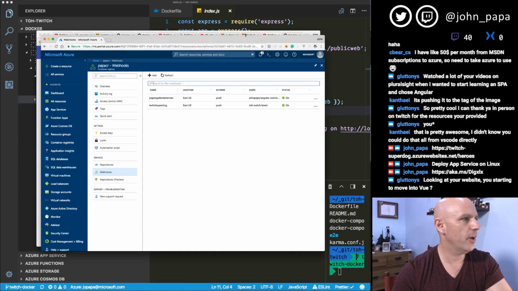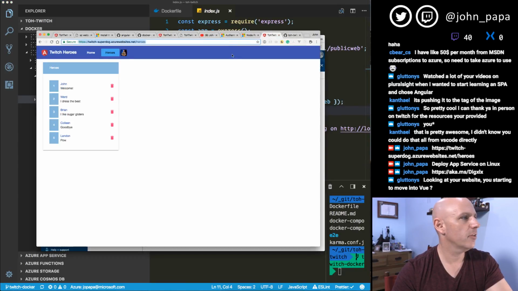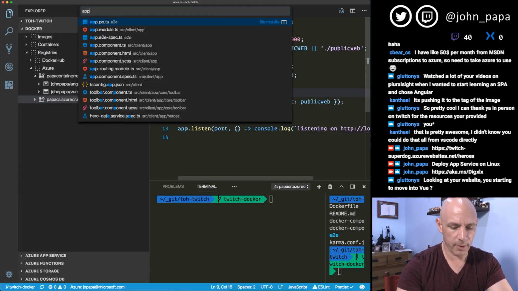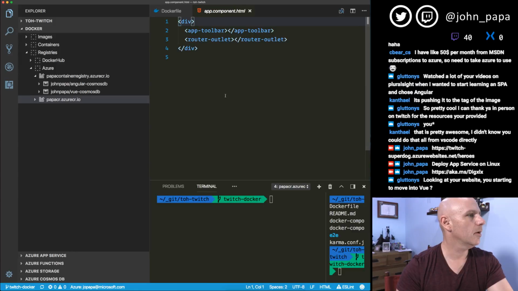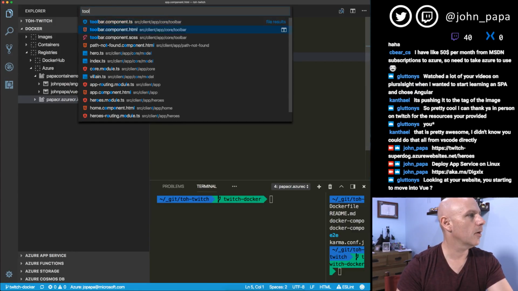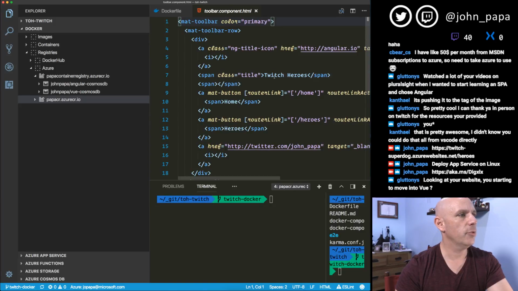Anybody want to try this out? Watch this. This is our Superdog. Notice it says Twitch Heroes up the top. Let's change that. Let's go back into our app. And where is that in the app? App.component maybe. Nope, it's probably in toolbar. Where does it say? Twitch Heroes right there. Let's say Twitch, how about Twitching Heroes? We'll change it. Put an exclamation at the end.